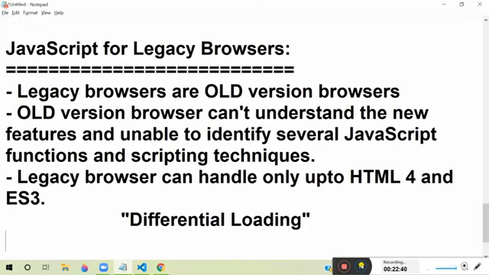Differential loading. So differential loading is a technique where a library is divided into two: one for legacy browsers, another for modern browsers. If a request is coming from an old version browser, then the legacy library will load. If it is coming from a modern browser, then the modern library will load.